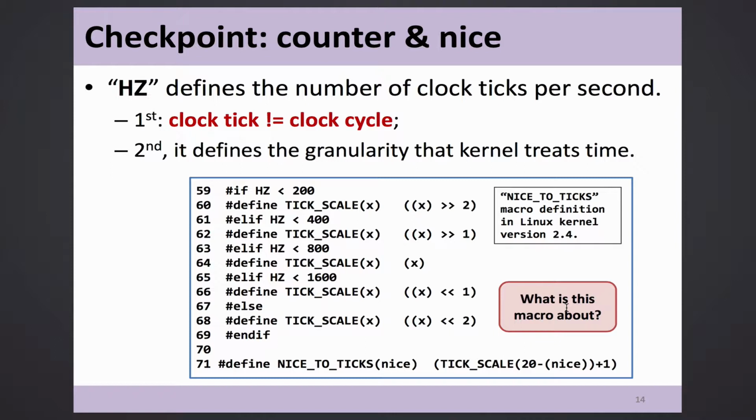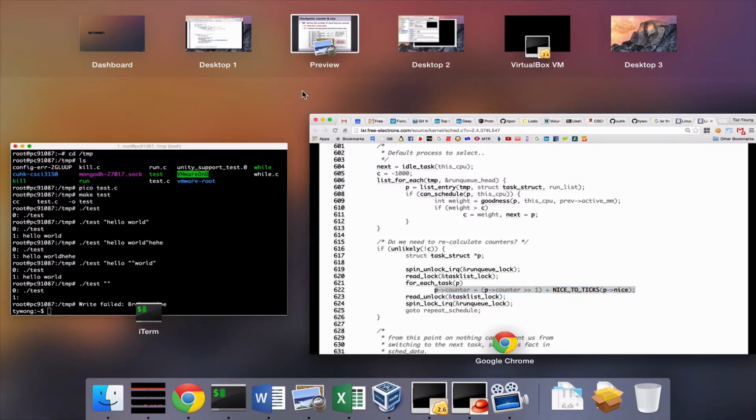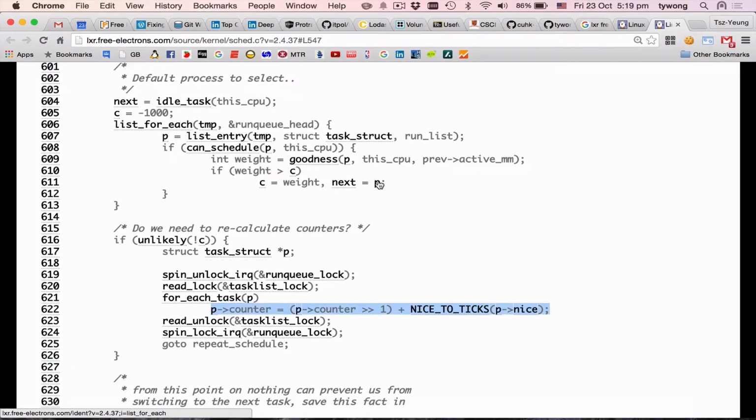Okay, so nice is not really nice to you. Okay, then we go back to the code. Now you understand that we have two loops. One loop is to calculate the goodness. The goodness itself is just a big if then else. And after the goodness, we will have an unlikely scenario that no process can be chosen.